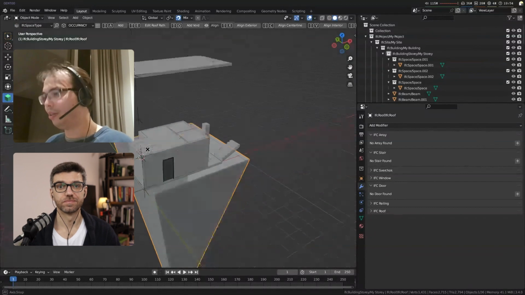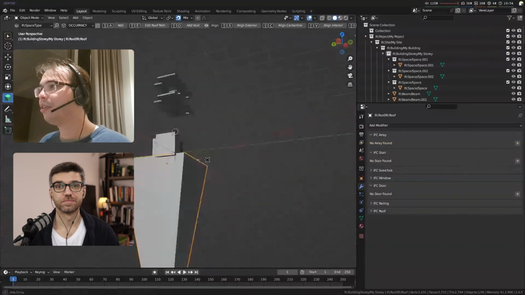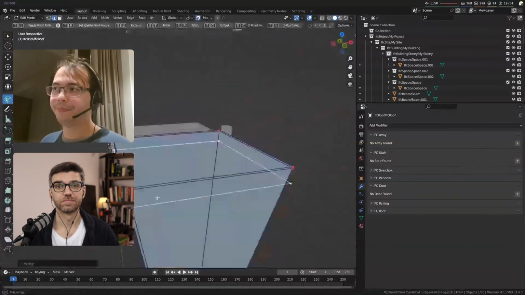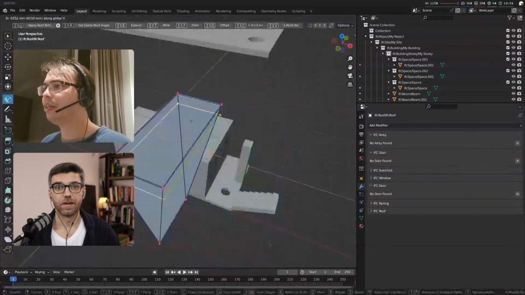Maybe I should have a floor plan. I'll just get that guy out of the way there. Oops, that was a Shift H instead of Shift G. There we are. So I've now got my 3 spaces. Fantastic. And of course, now we'll throw in a roof.